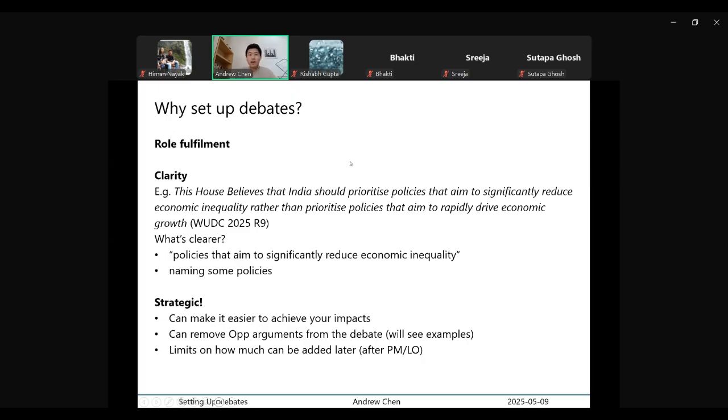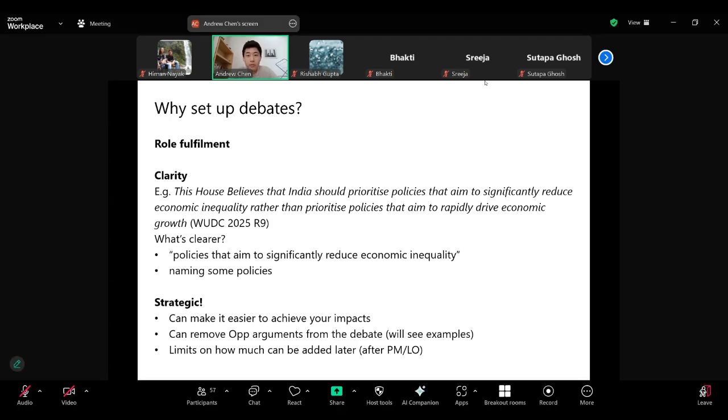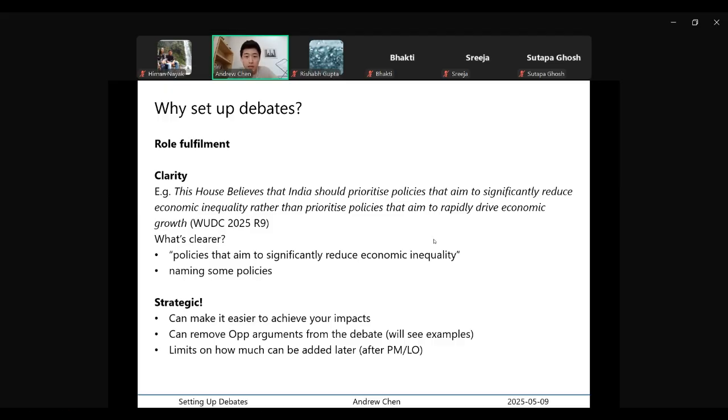Why should we bother with doing this? So beyond the fact that this is role fulfillment and something that you should be doing, I think it does also help the debate and help you in a couple of ways. The first is just clarity. So if we look at this motion, this was World's Round 9 this year. This House believes that India should prioritize policies that aim to significantly reduce economic inequality rather than prioritize policies that aim to rapidly drive economic growth.